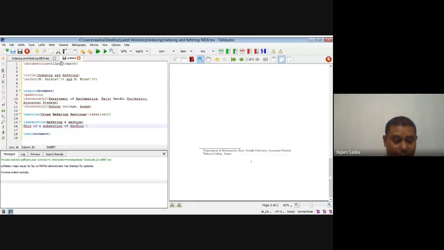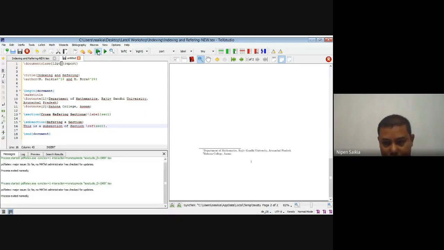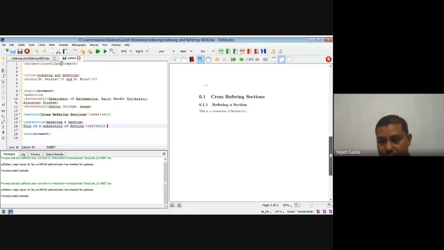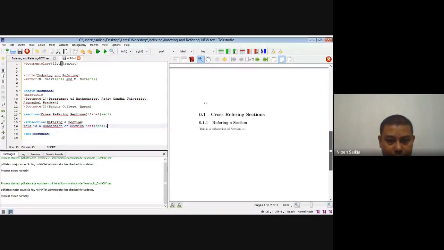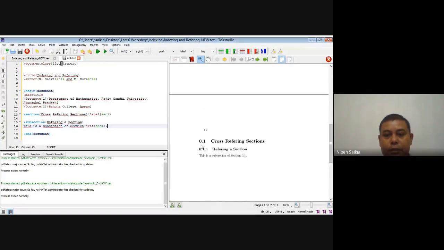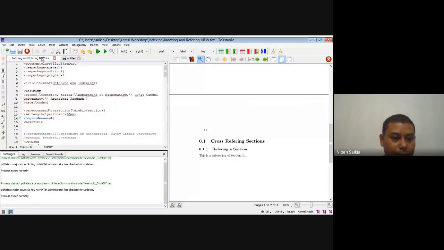Now I will refer to this section. I will use \ref and add sec1, because this is the name I have given to this section. So I will simply write sec1. Let us check whether it has taken or not. We'll see. Okay, this is marked as cross-referring 1. So it has taken 0.1 because it is coming as 0.1.